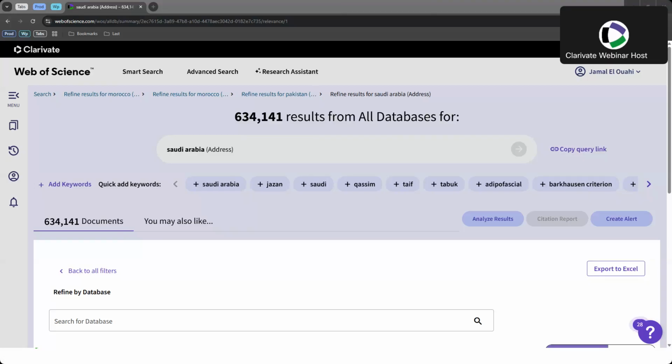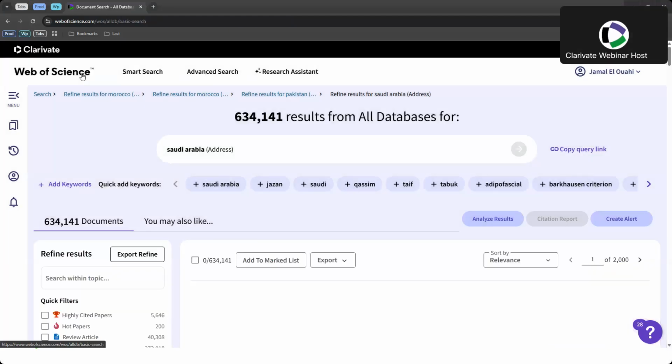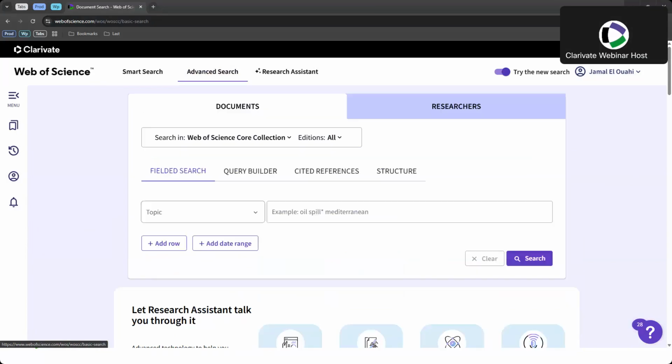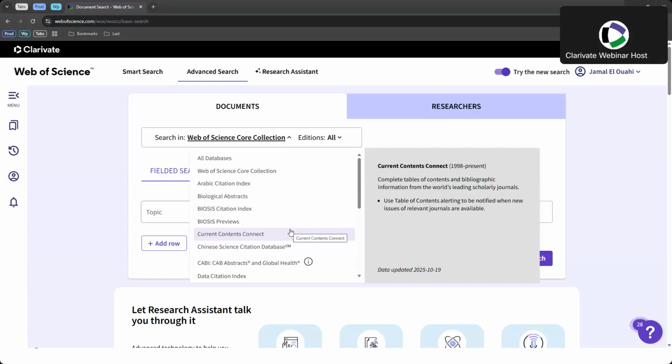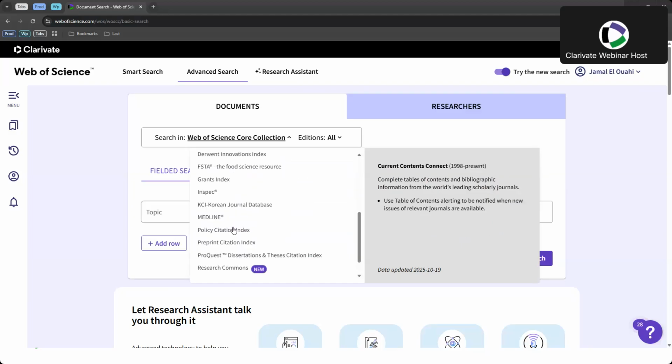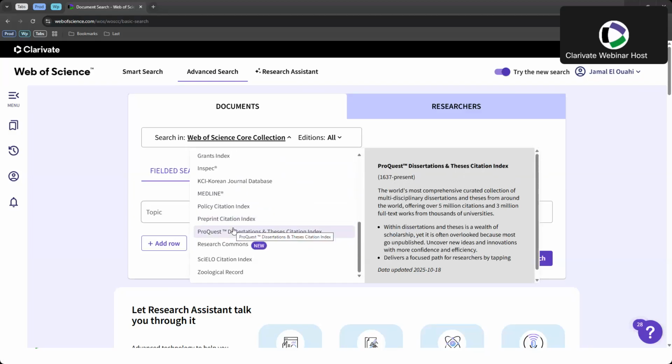Good. So I've done a quick search earlier. I will just go back to the Web of Science to search in Research Commons. You go to advanced search, right? And you will see that you can specify the database you want to search in. So here, that's the drop-down I was showing earlier in my presentation, where you have all the databases. So I have access to all databases.